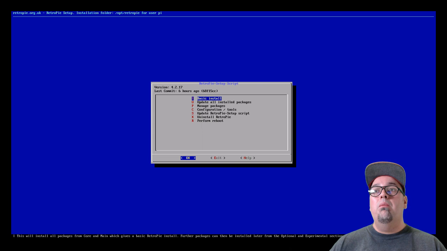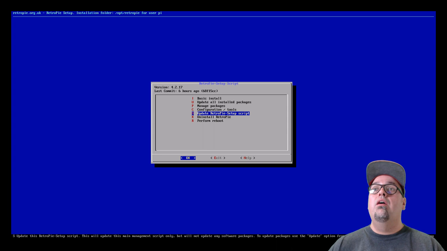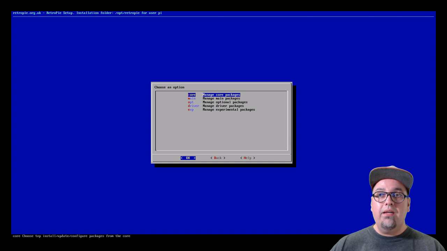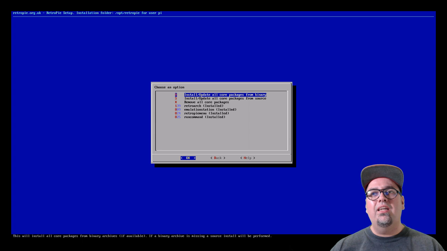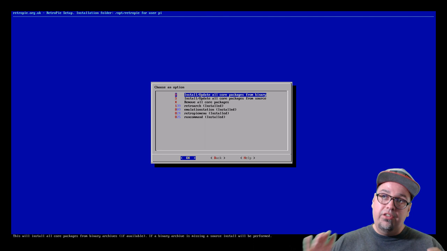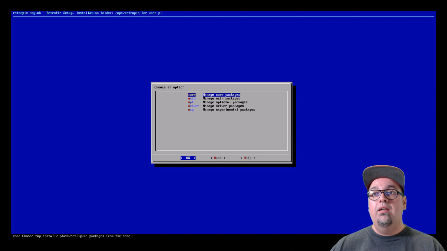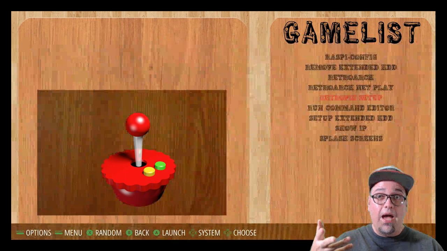That's the main thing. From there, you're going to go to Manage Packages. And then in Manage Packages, Manage Core Packages. Here, I suggest just going ahead and install, update all core packages from binary, and that should do it for you. You should be ready to go. Once that's done, you can go ahead and go back. And once you're all the way back, you will go to ES Themes.